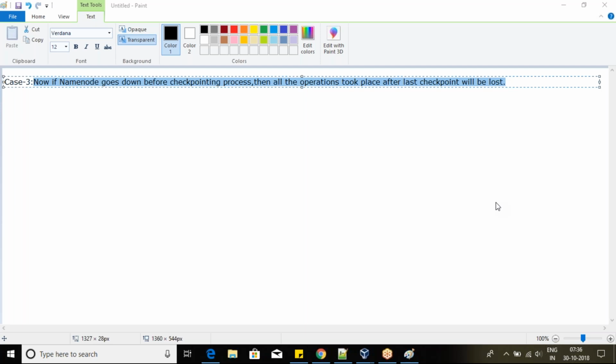But if the name node goes down before this checkpointing process, then all the operations that took place after the last checkpoint will be lost. Let us assume the last checkpoint was done in July. Then the metadata information from August and September is going to be lost. Is this point clear, all of you?